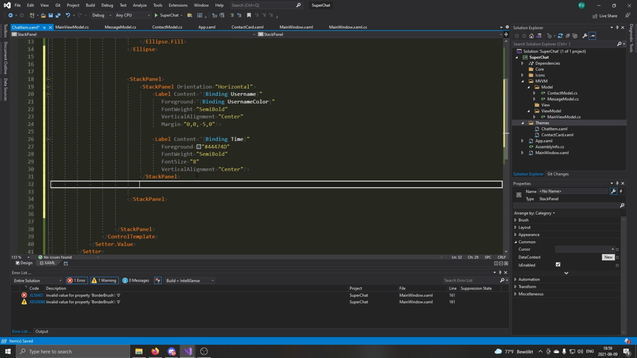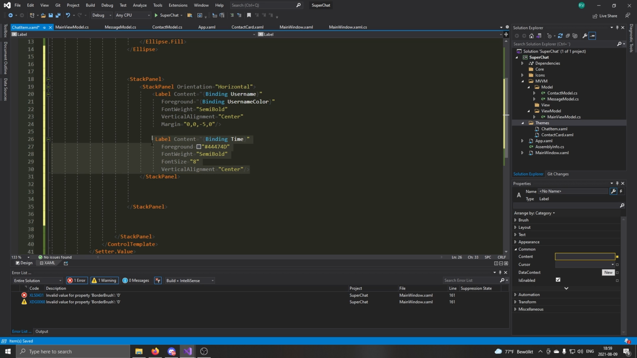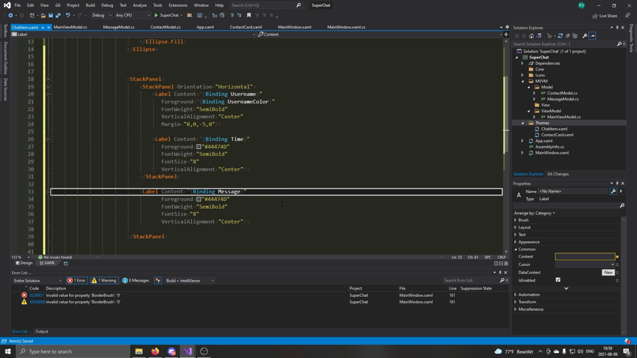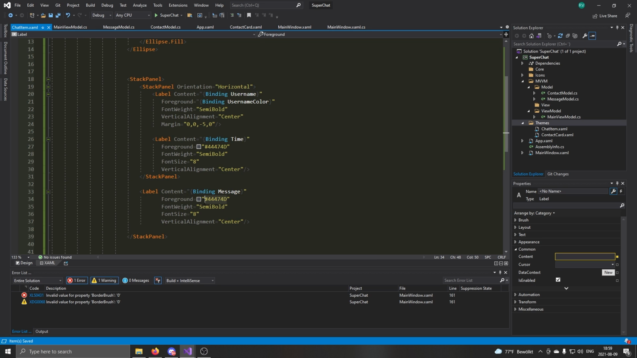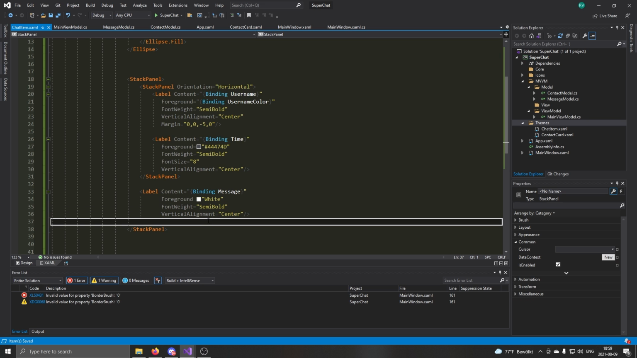And in between these two, we want to create another label. Can copy this one, paste it in there. Binding is going to be message. Foreground, we'll set it to white. Font size is going to be whatever the default is, which I believe is 10 or 12, 14 perhaps. Vertical alignment center, and yeah, that should be good.